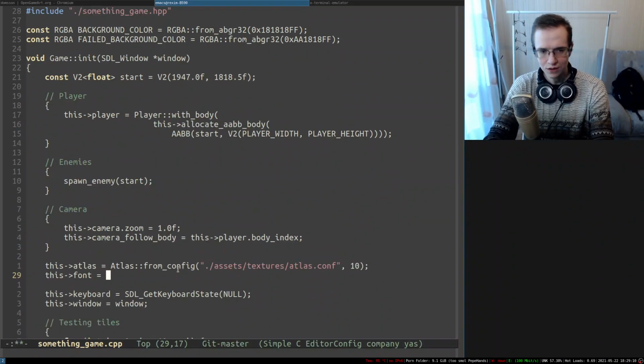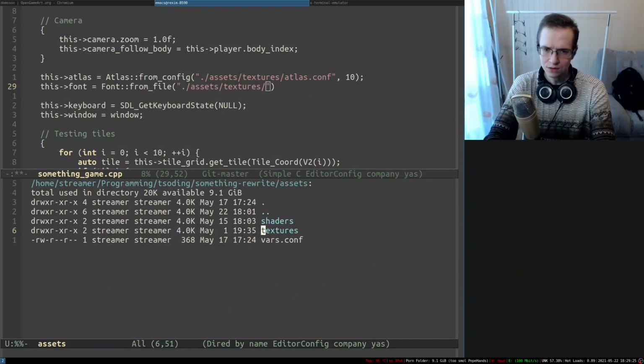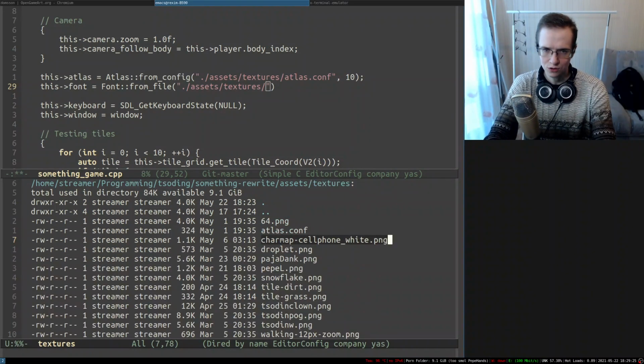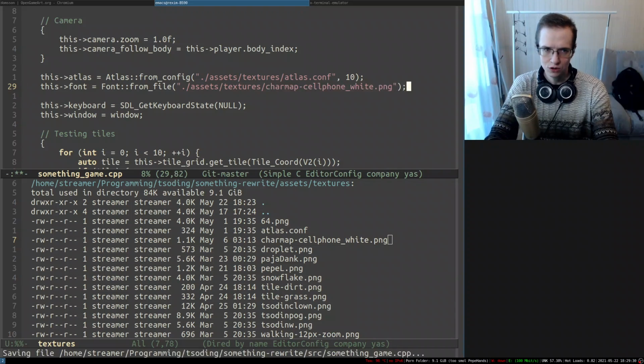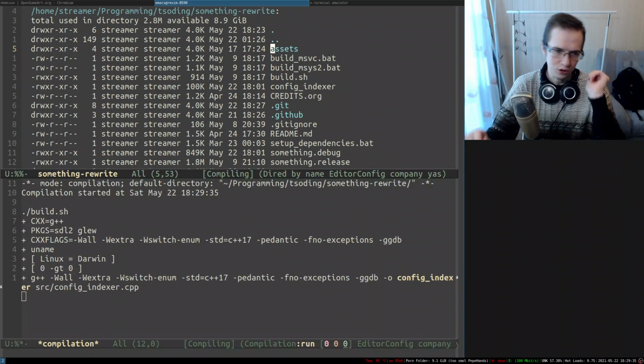So here's the font, and then we're going to have font from file, right? And it's going to be assets, textures. And do we have anything? Okay, so Emacs is incapable of auto-completing files from this path, which is fine. I can just do that myself. Thank you very much. And let's try to compile this entire thing and see if it's going to work or not.